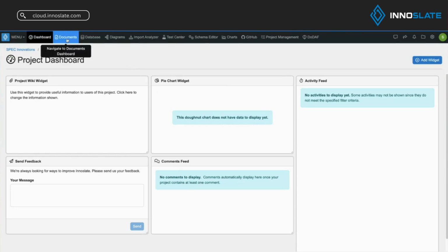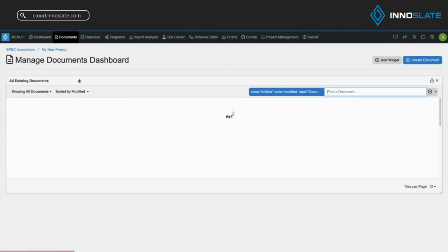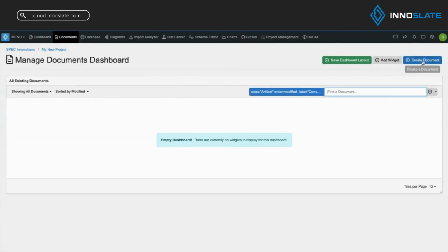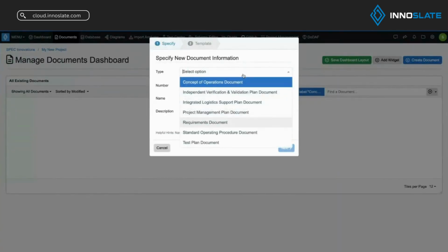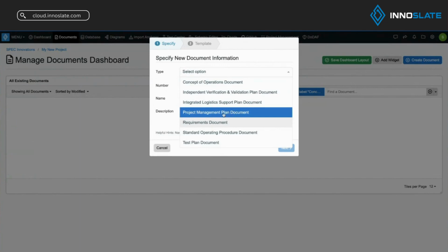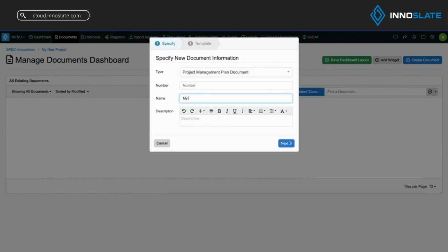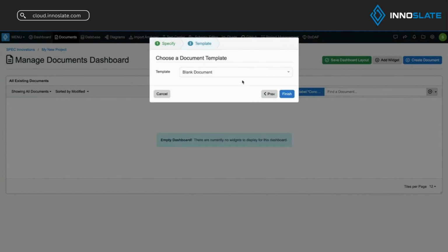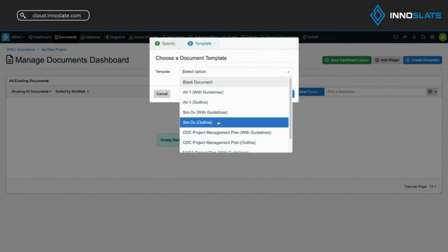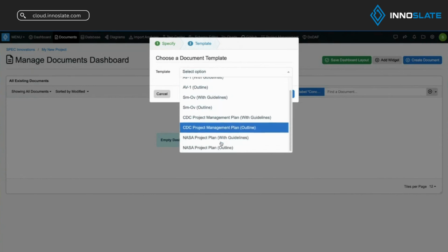Okay, let me go to Documents View, select that very quickly. I could then create a document up in the top right corner here. I select from different document types. So let's do a project management plan. And my plan, select that, hit next. Select, we recommend one of these different options.